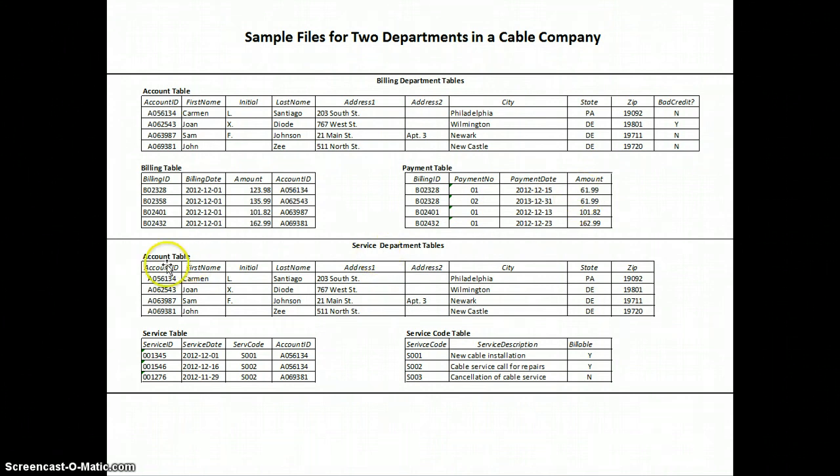In the service department, they likewise need to have the account information. There's also a service table with a service ID, the date of the service, a code which tells us what type of service is being done, and the account that it's being done for. And then there's a service code table that describes the type of service and whether that service is billable or not.